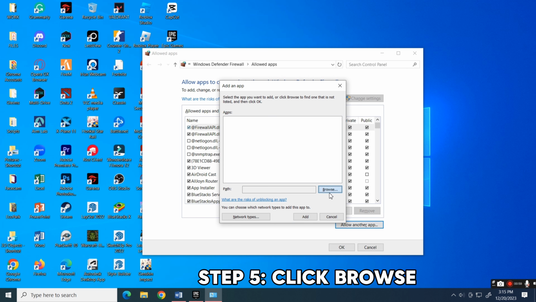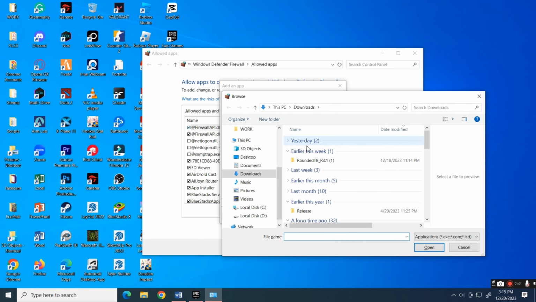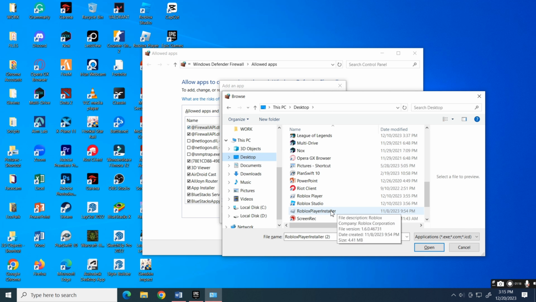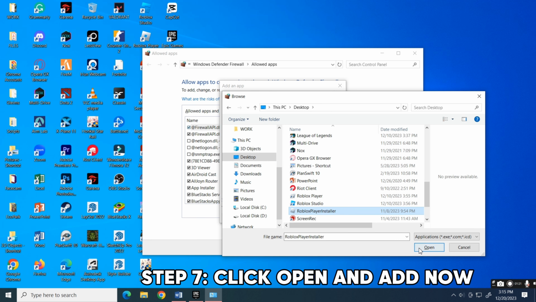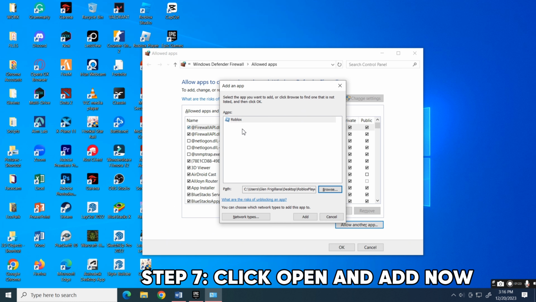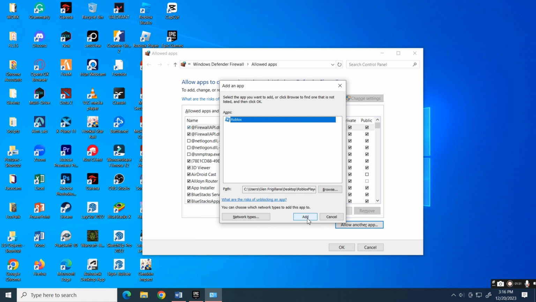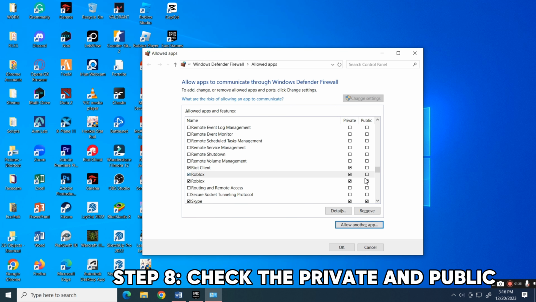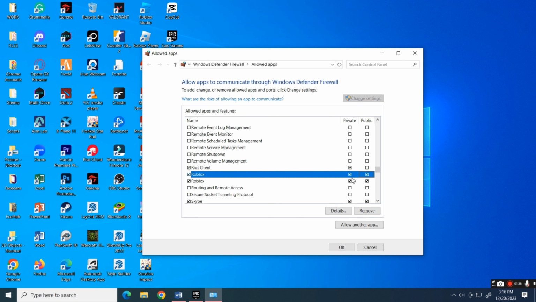Click on Browse. Then navigate to the Roblox Player Installer app on your computer. Then select it. Click Open below. And click Add Now. Once you have added the app, then check the box on Private and Public. Then click OK button.